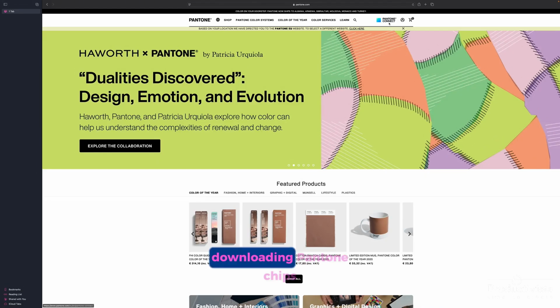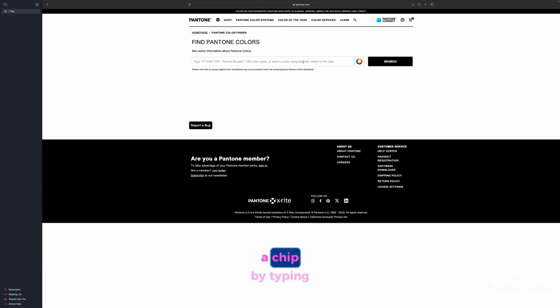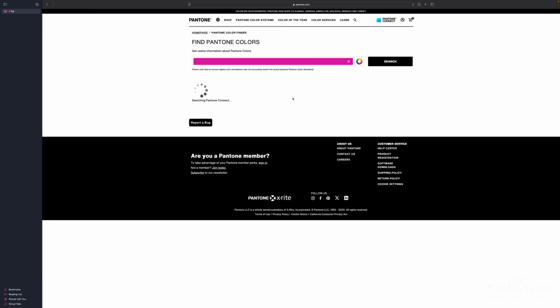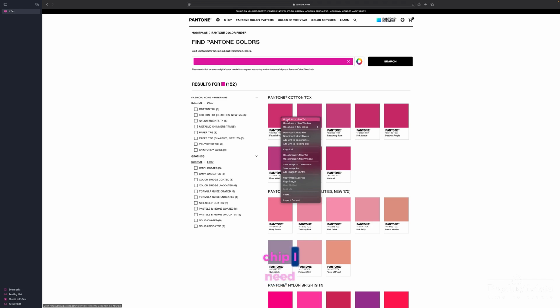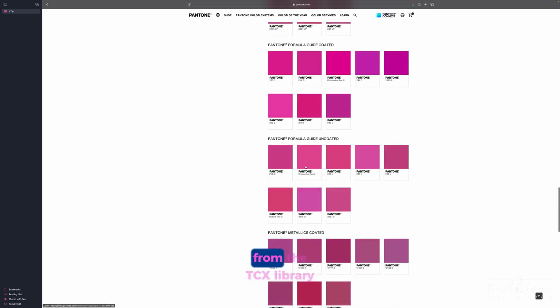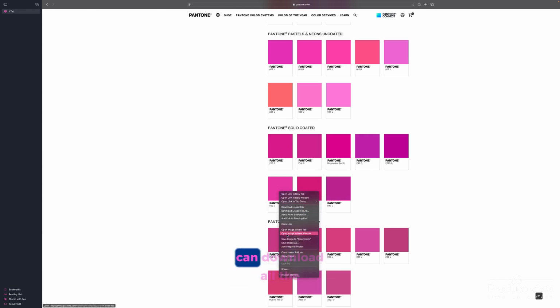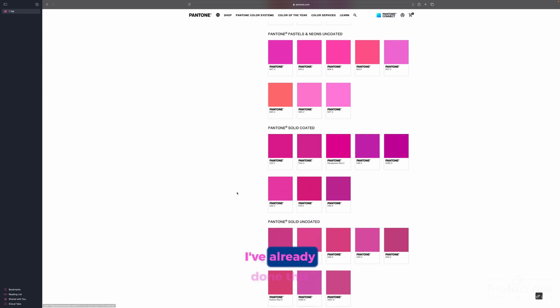So I start by downloading Pantone chips. I go to the Pantone website, log in, and under Color Services, I choose Color Finder. You can search for a chip by typing its name or number, or use the color wheel to browse visually. I'll use the color wheel now. Once I find a chip I need, I right-click and select Save Image to Downloads. For this example, I downloaded one chip from the TCX library and another from Solid Coated. This way, you can download all the chips you need. I've already done this in advance.